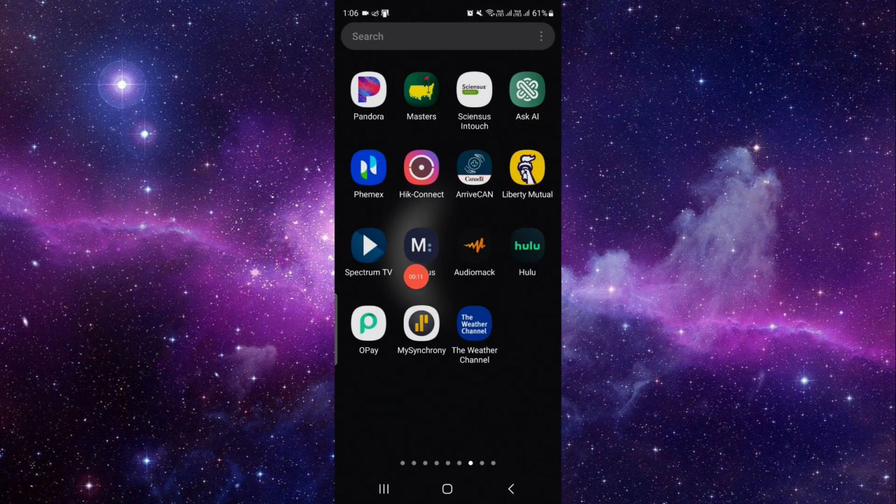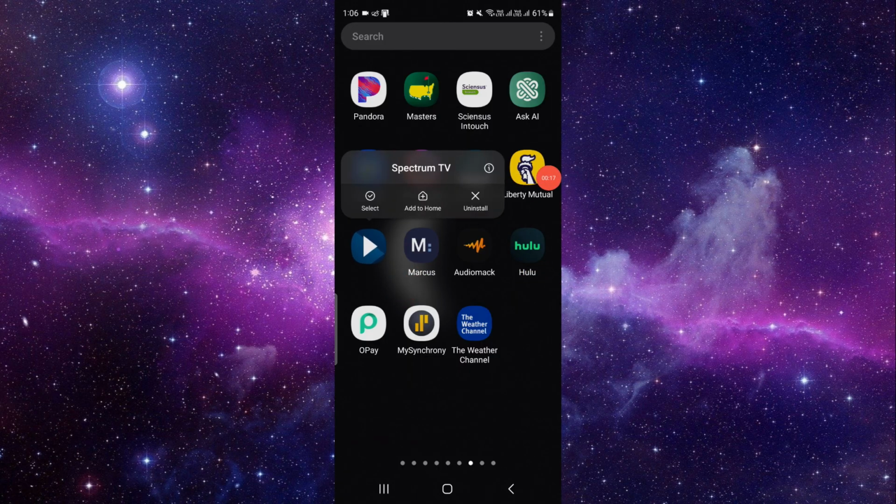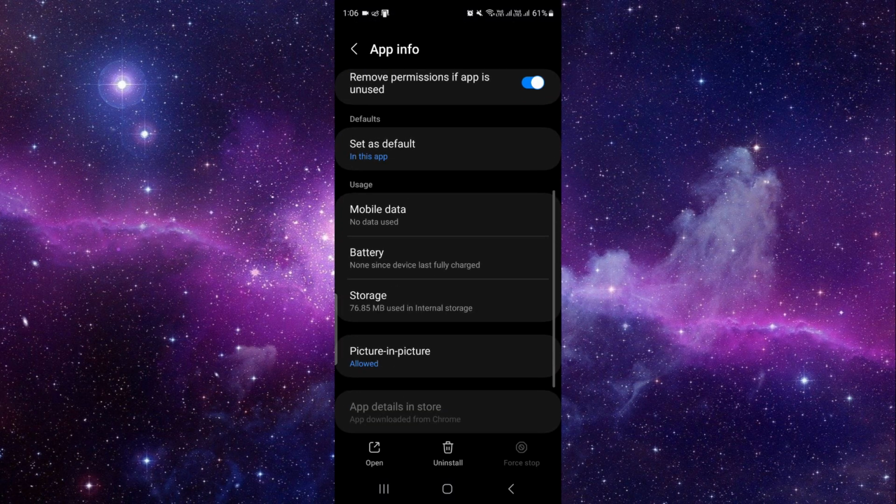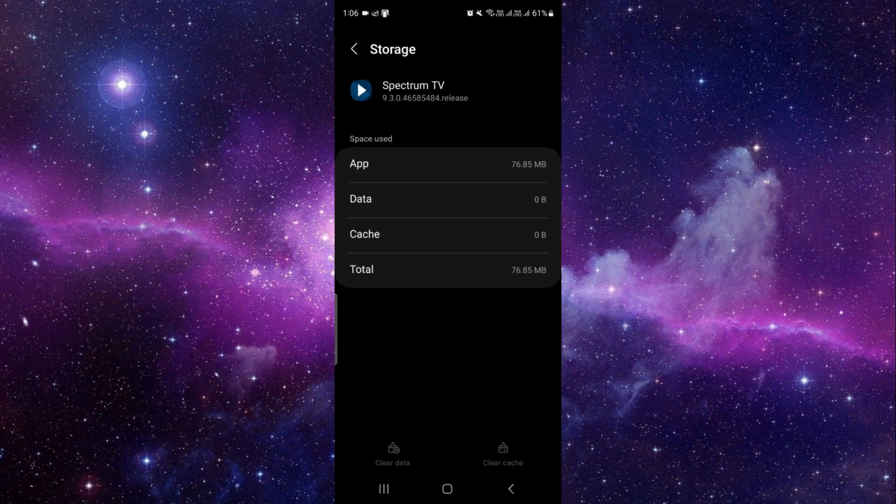Okay. So here I can see the Spectrum app. I will just press and hold it here. Then here I have to click on this I button. It will open the app info of the app. Here you have to scroll down and click on Storage. Then click on Clear data and delete it.